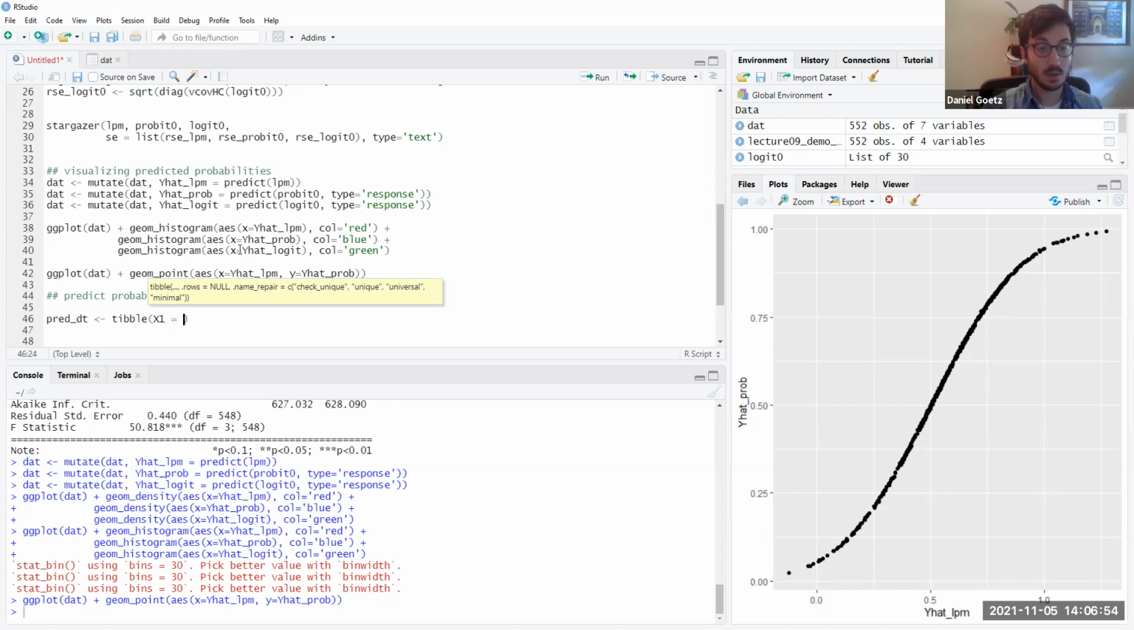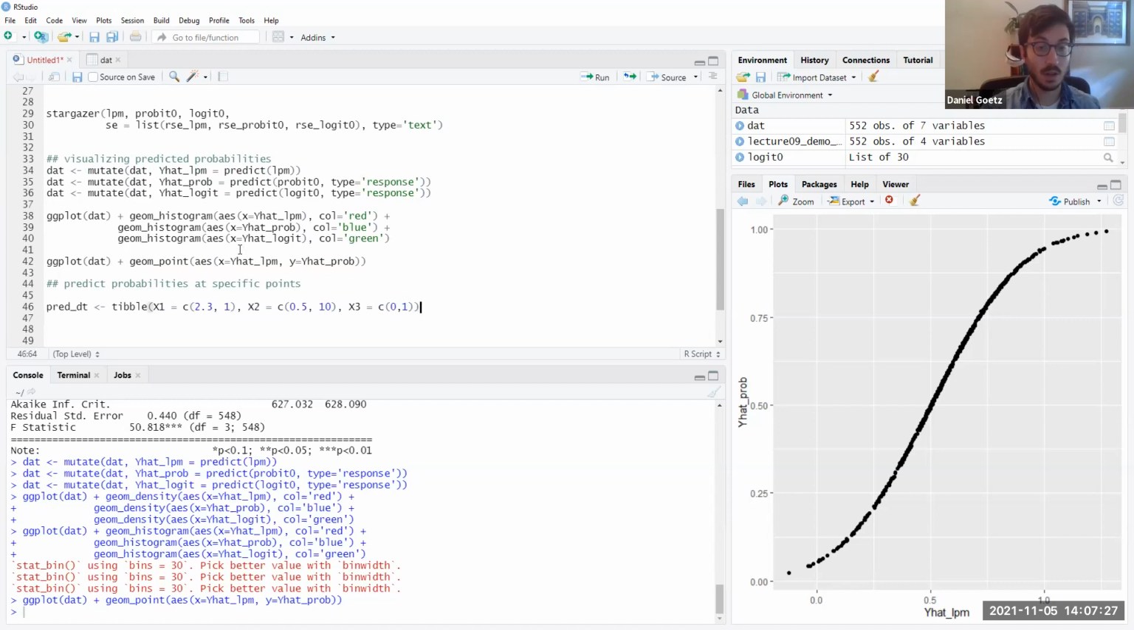So we need to give it all the variables that we have in our data set that were used to fit the model. So we need to give it values for x1, x2, and x3. Let's say x1 is 2.3 and 1. x2 always seems to be positive, so let's make sure that we're including only positive values. And then x3 was Bernoulli, so we can just do some Bernoulli values. So these are just random arbitrary values. I just picked them as an example set of values. In the homework, you're asked to predict probabilities at a specific set of values, so you'll need to supply those values, right?